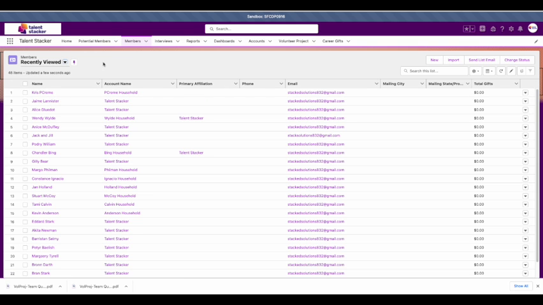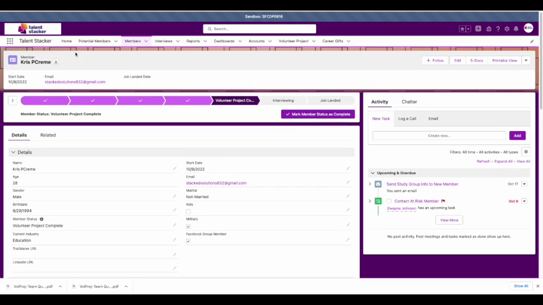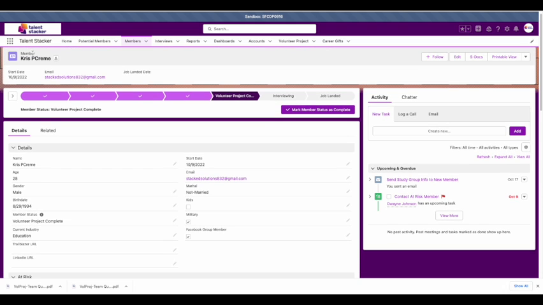The third item, the intuitive layout. I'll pull up a member record here for Mr. Chris P. Cream. At the top, I placed a highlights panel that highlights key information such as start date in the program, the email. Beneath that, the visual path makes it very easy at a glance to know where the member is at within the program.